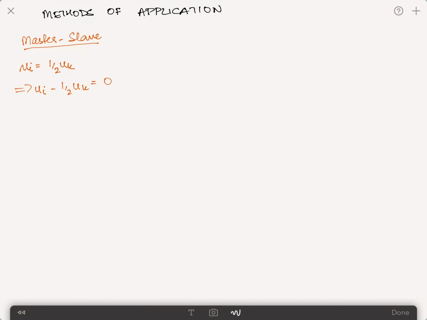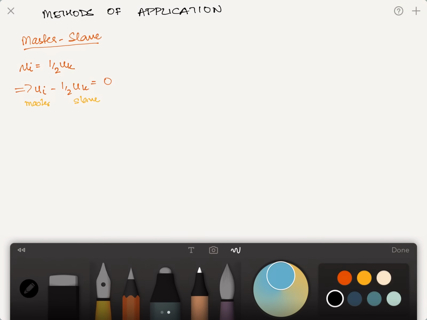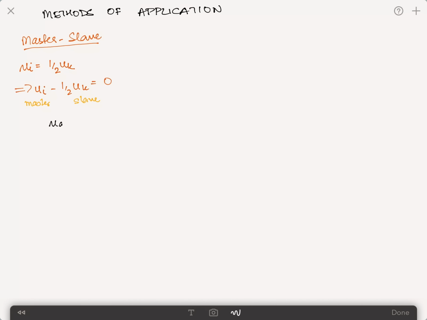So if we choose to define i as the master and k as the slave, then the change that we make in the displacement vector is that ua, ub, ui, uj, uk, say it's the last one. If this is u, then the modified u can only be such that the slave node disappears from the modified equation.